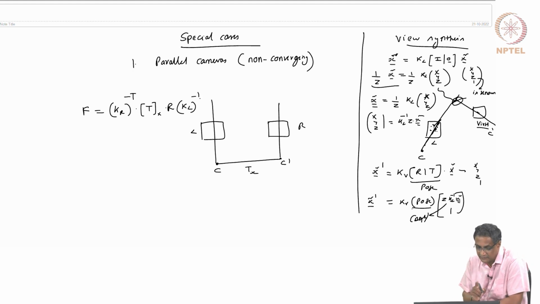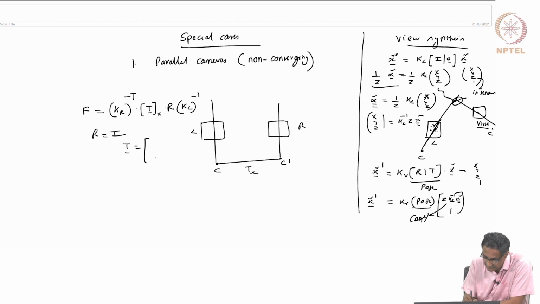Okay, now when it is a parallel camera case, that means R is identity. You did not rotate. What about T? This is a vector T. T is simply Tx, 0, 0.